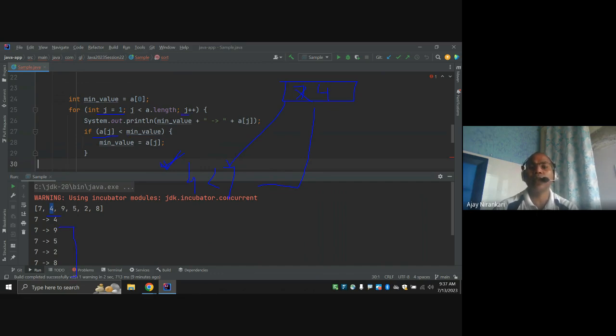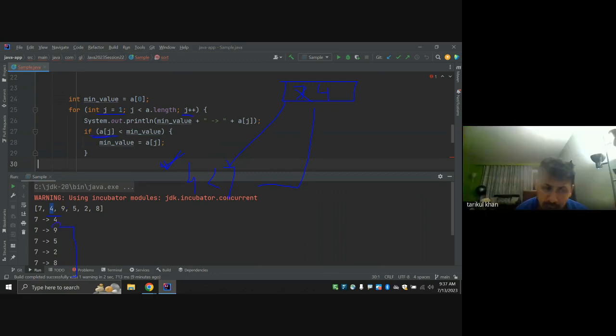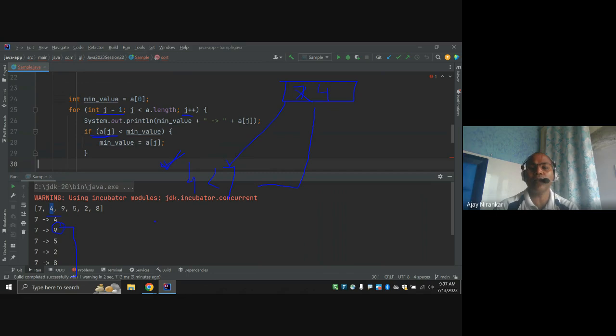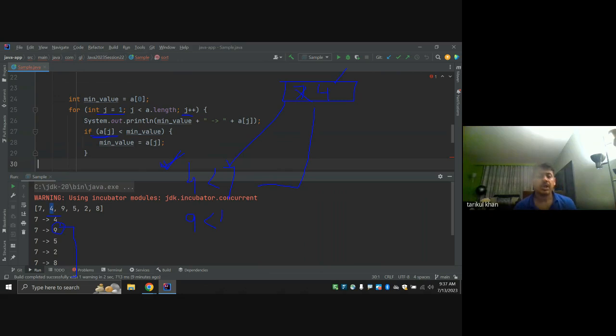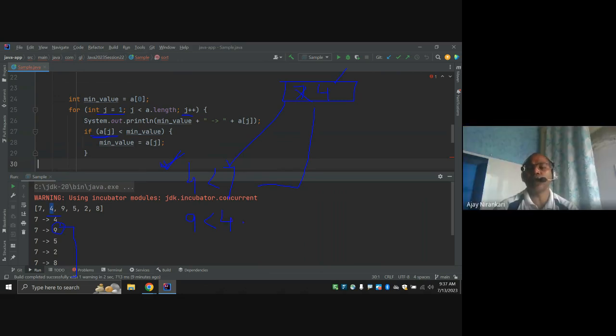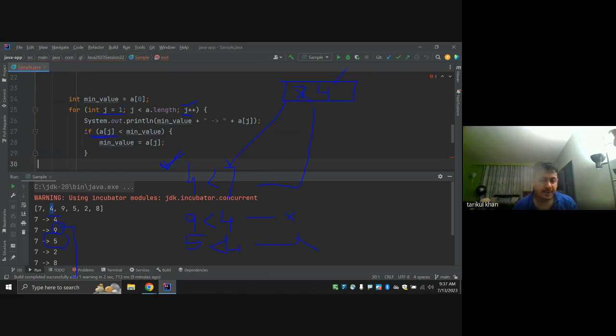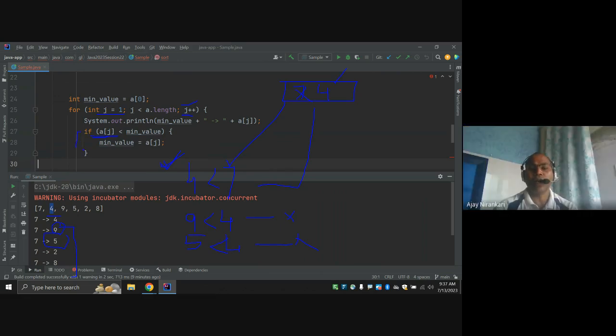I plus plus, the next number will come here. What is the next number? 9. Is 9 less than the minimum value, 4? No, it is not a minimum, so don't do anything. Go to the next number, 5. Again, is 5 less than 4? No, it is false, don't do anything.